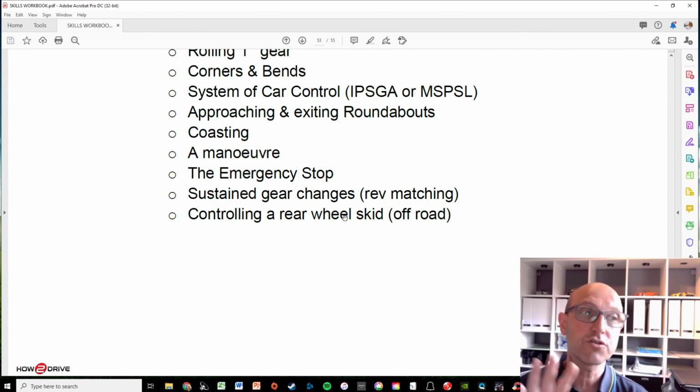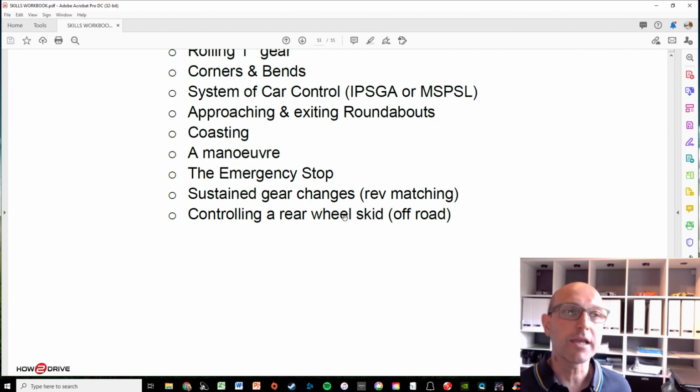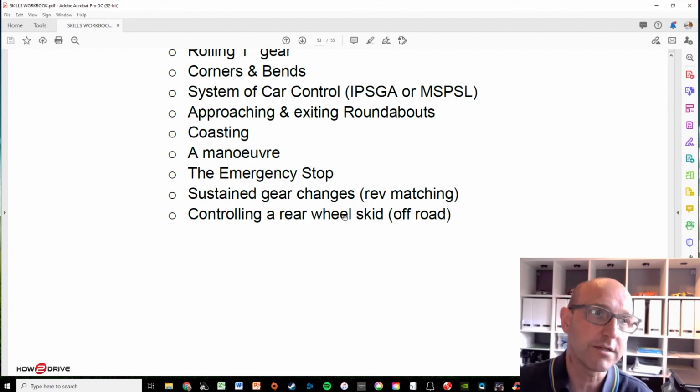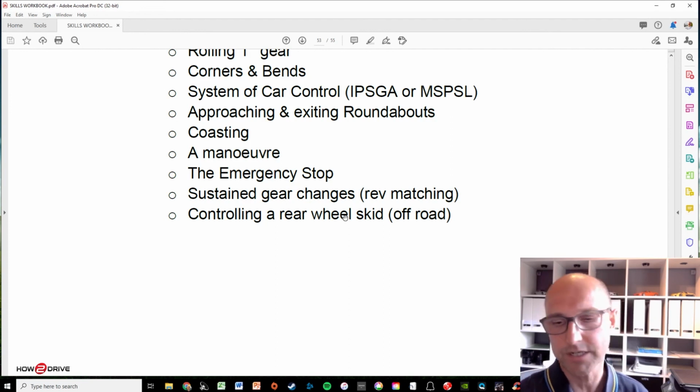And controlling rear wheel skids, or skids like on a skid pan. So if you went to a skid pan, often the trainer will say, look, this is what you want to do, this is how you control it, and I'm going to show you one, and then the learner has a go, the student has a go. So these are just some examples of what you might do. Don't do the rear wheel skid thing on the road. Make sure you're off-road to do that. So that's more specialist training.